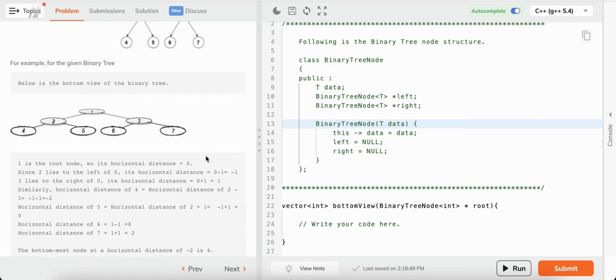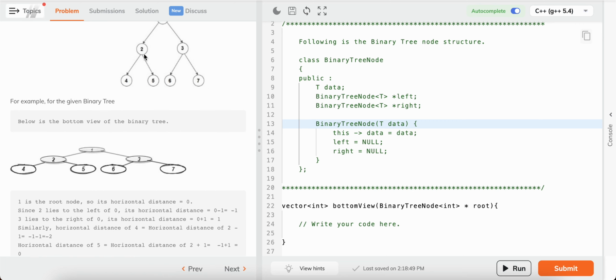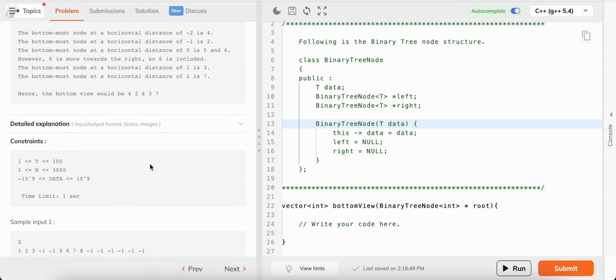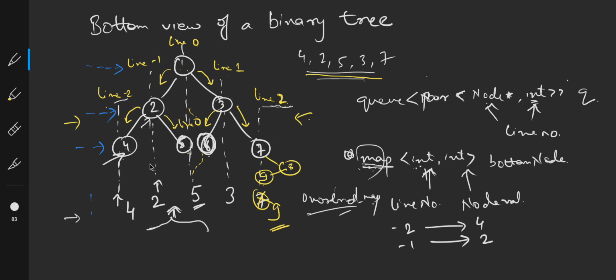So if we come down, we see that the output will be 4 2 6 3 7. Now let's see how we will handle this case, where we have to take the rightmost value. I think there is no extra logic required for handling this, because in level order traversal we will iterate from left to right, correct?